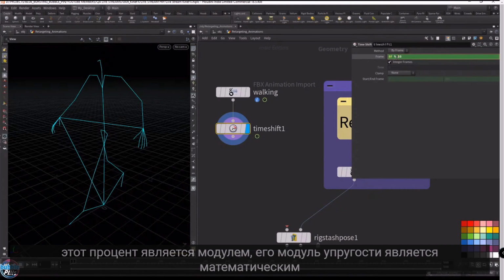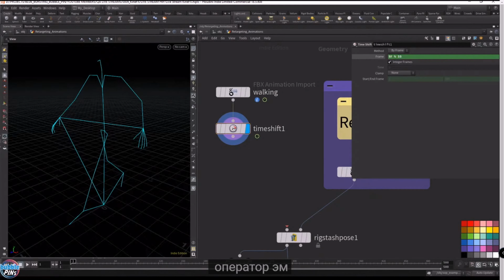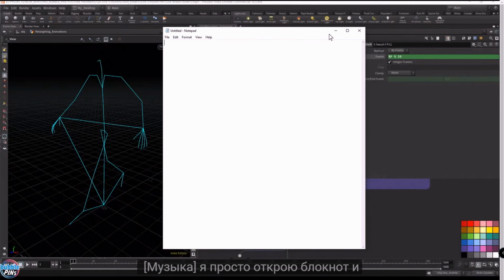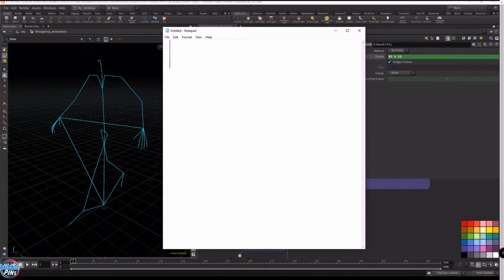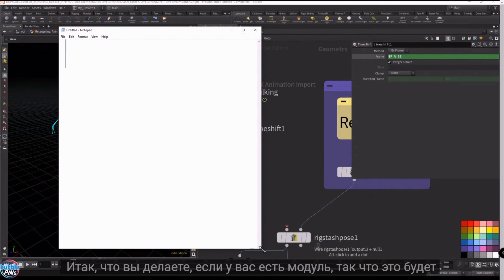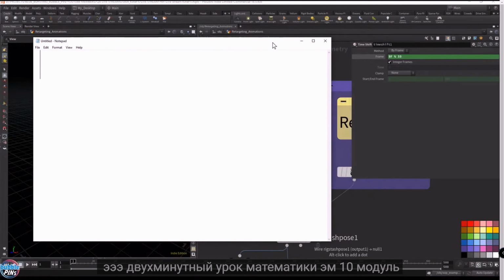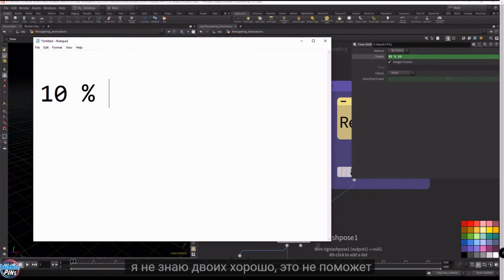So this percentage is mod. It's modulus. Modulus is a mathematical operator. I'm just going to bring up Notepad and turn up the font. So what you do if you have modulus. This is going to be a 2-minute math lesson. 10 modulus, I don't know, 2.